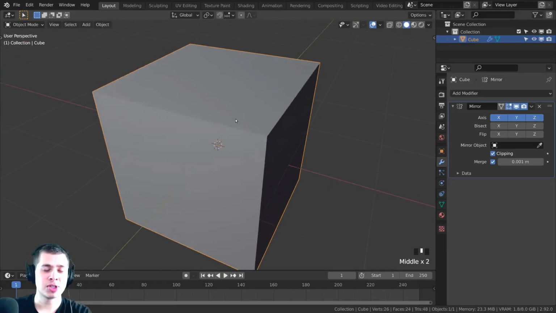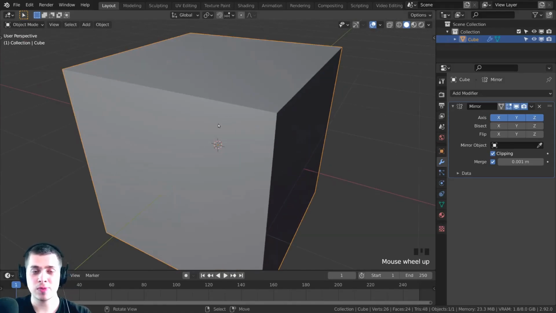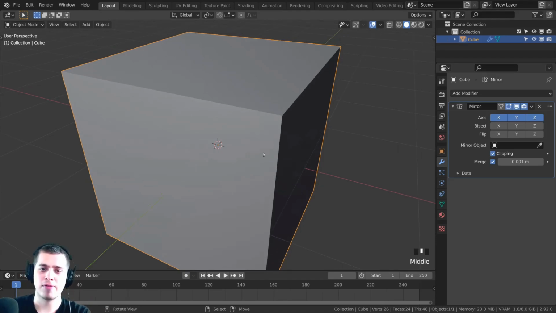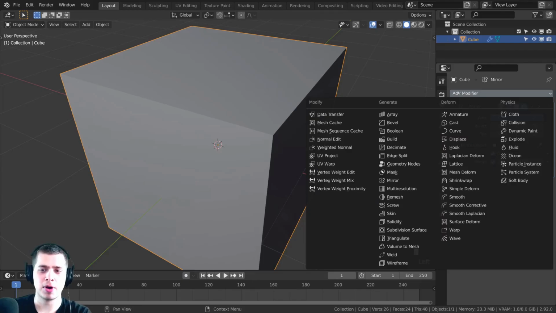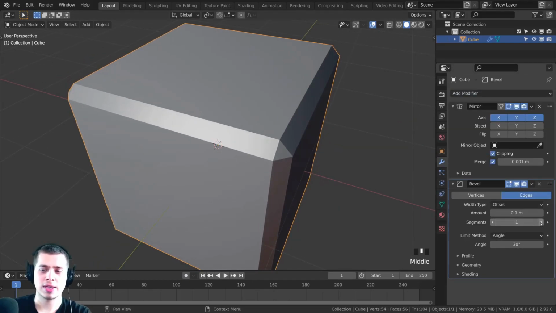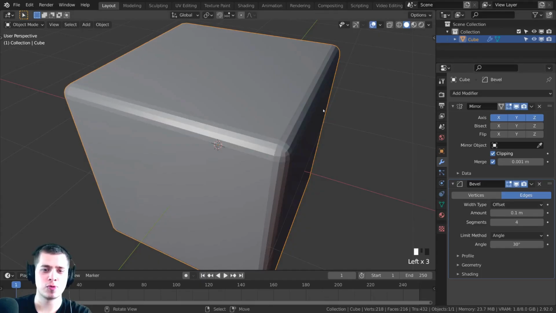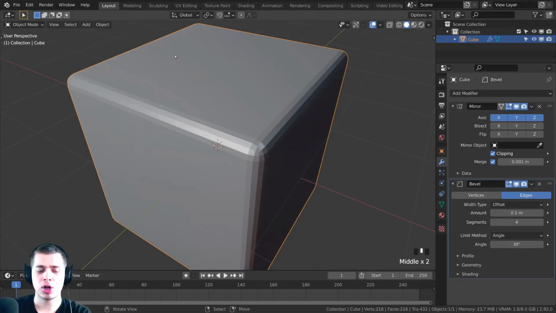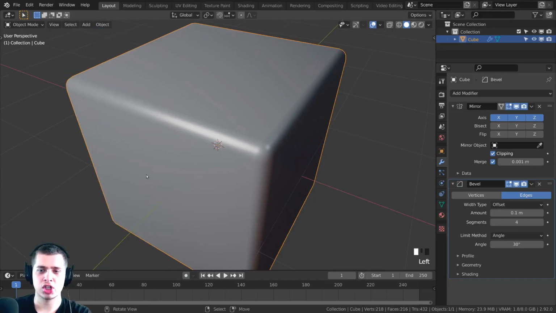Let's tab back into object mode now, and if you look at a Rubik's Cube, the edges are just a little bit smooth. So what I want to do is add a bevel to these edges. So I'm going to click on add modifier, and I'm going to add a bevel modifier. Now the segments here, I'm going to turn this up to 4. I think that looks pretty good. And then we'll also shade this object smooth. So just go object and then click on shade smooth.